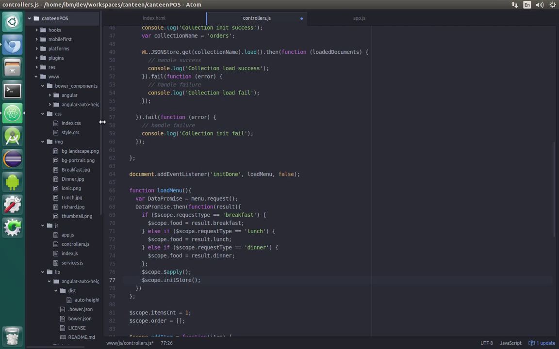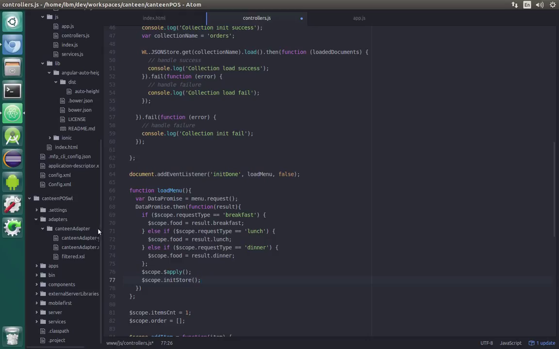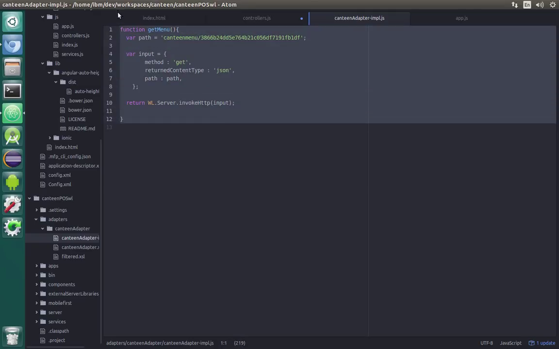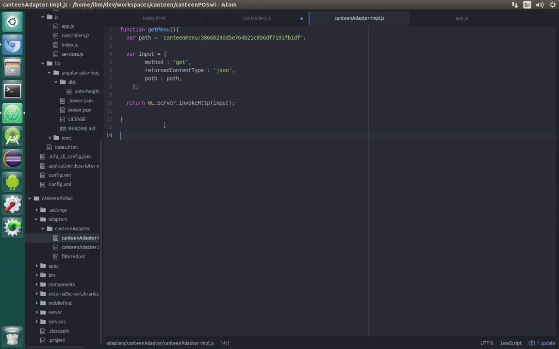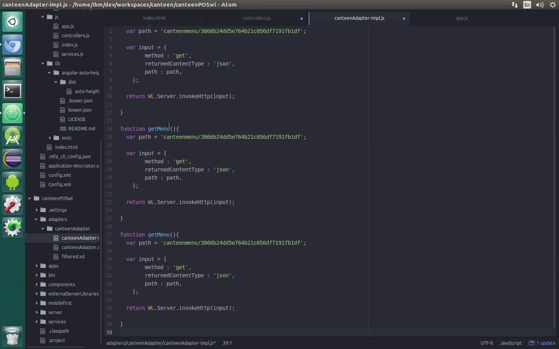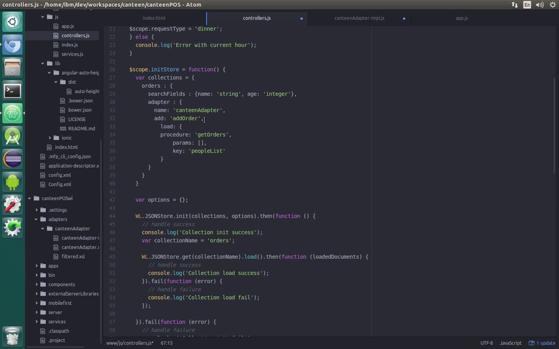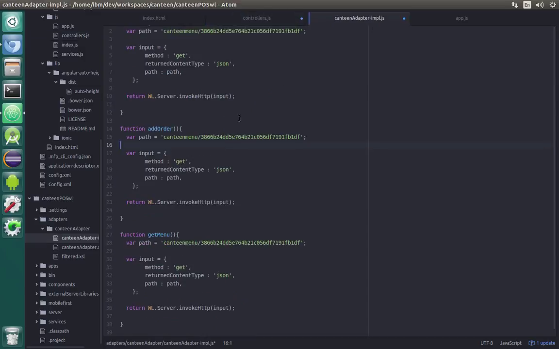That's all for now with controllers. Let's take a look at the server project, Canteen Post WL, and open the JS file of it. Right now we have the get menu, and I will just duplicate this two more times. One function will be called add order, as you remember we named it in the controller for adding an order, and the second one will be get orders.